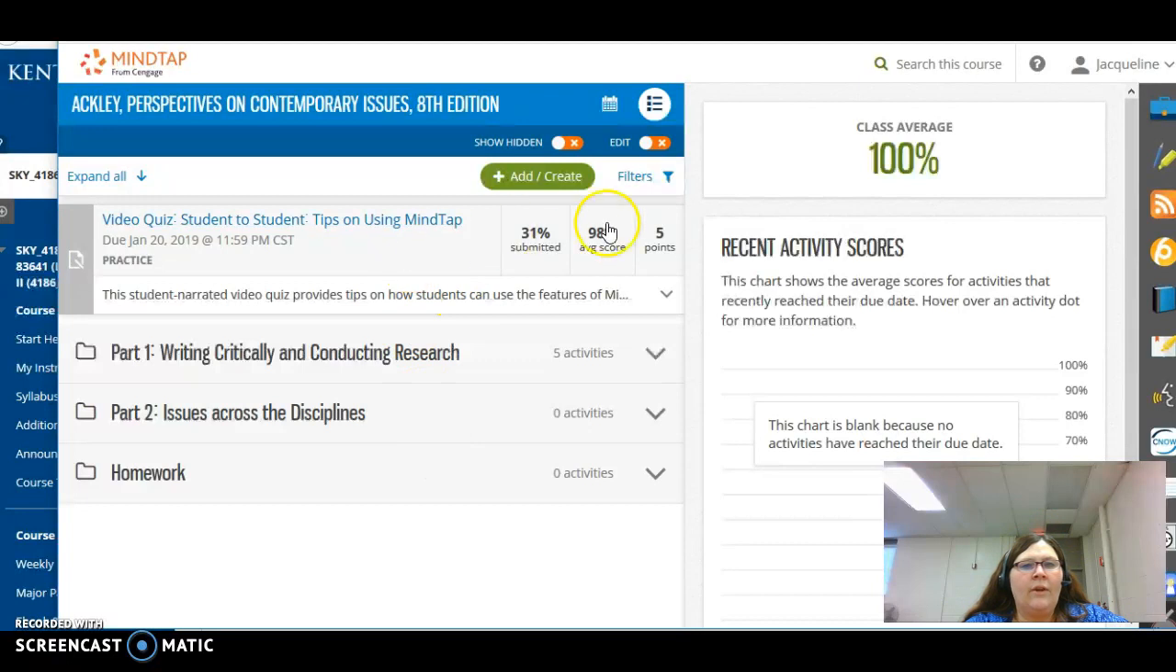Now this is not your view. This says that people have taken this little video quiz on how to use MindTap, which is wonderful because that wouldn't be a bad idea. But notice it says practice. Anything that says practice means that there's no points for that. That's really for your particular benefit.